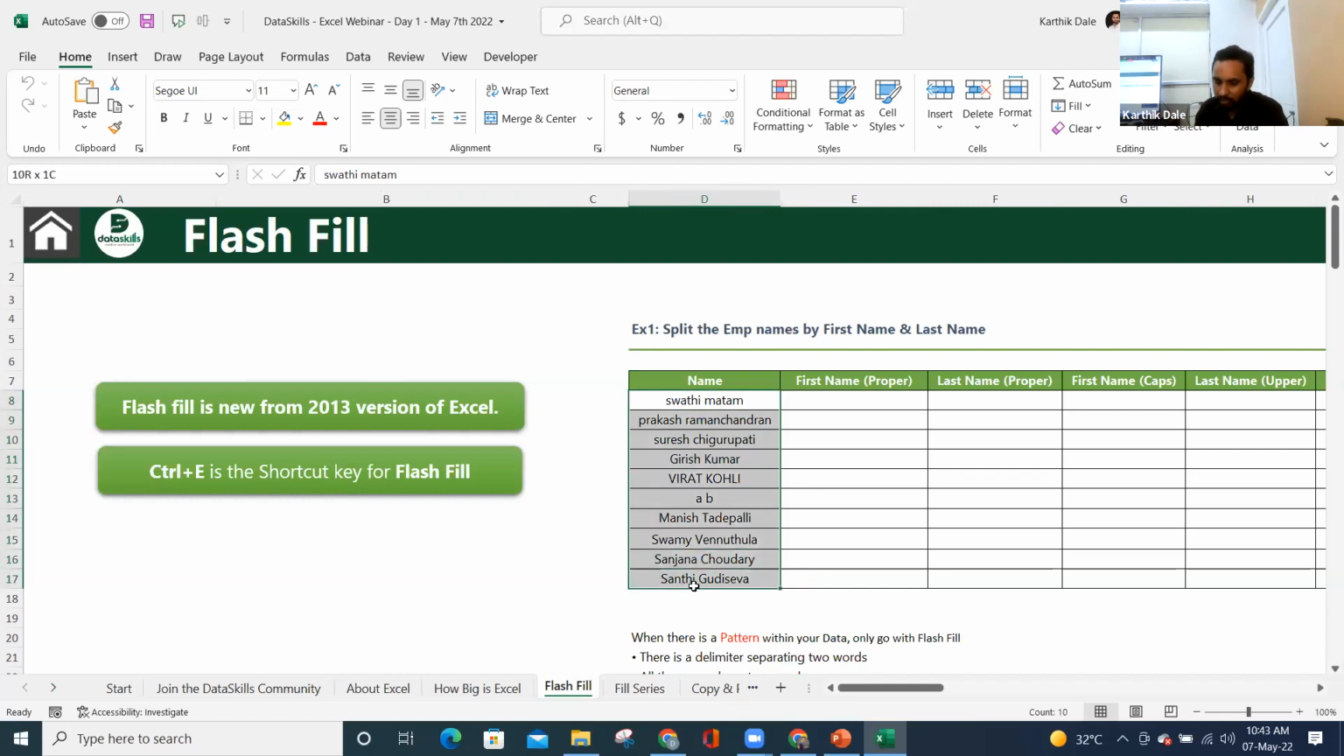Here are some names we have. But what I want is to get only the first name, that too in the proper case. Right now, if you see these names, first name and last name are everywhere. Proper case means, like Swati, the first letter in uppercase and the remaining all lowercase, correct? So I'll write this Swati in the proper case.